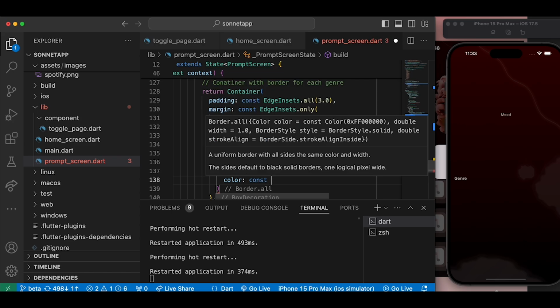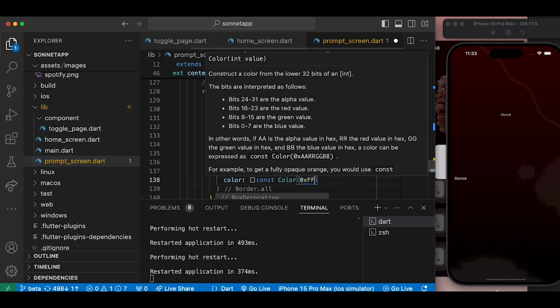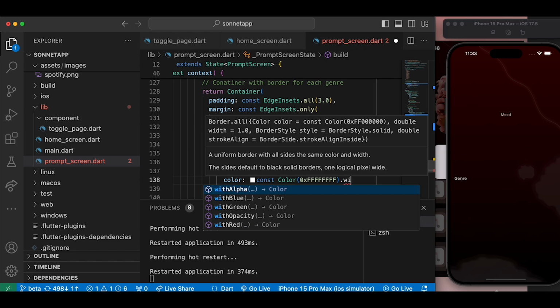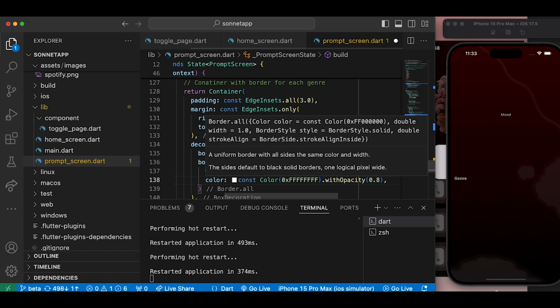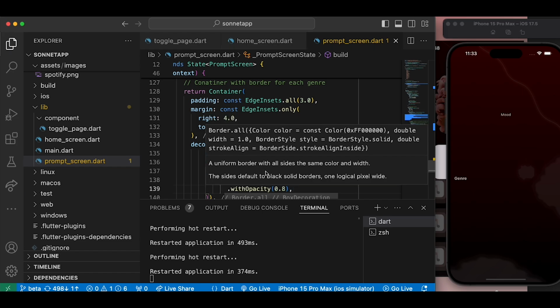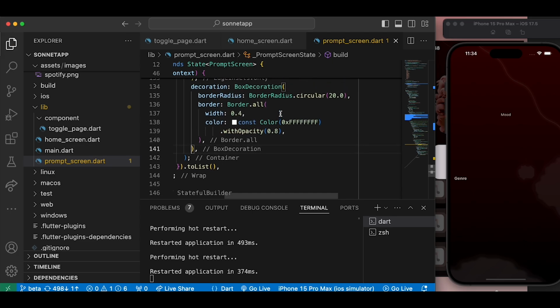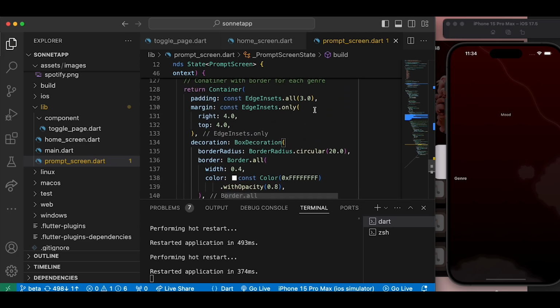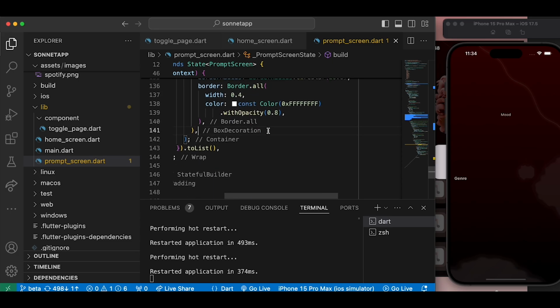All right, so const Color, then with some opacity, 0.8. Okay, so that is just that for our first container. All right, so let me copy this. We are going to do that for our second container.